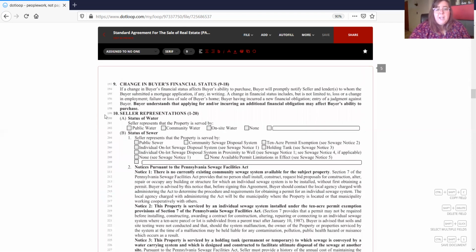On to the next page, point 9, change in buyer's financial status. Basically, I tell all my buyers here, you don't want to do anything to jeopardize getting your loan. If you have to make a big purchase, and sometimes it's things we don't even think about, like, hey, my child needs braces, let's open up a credit line for that. That simple task could jeopardize your ability to get your loan because it would impact your credit score. Other big purchases like furniture or buying a car or a boat, these things could impact getting your loan.